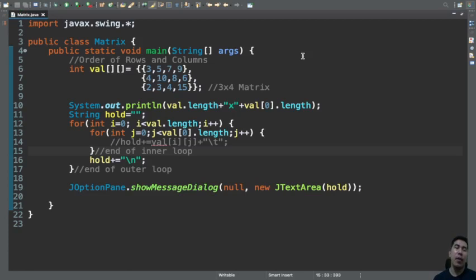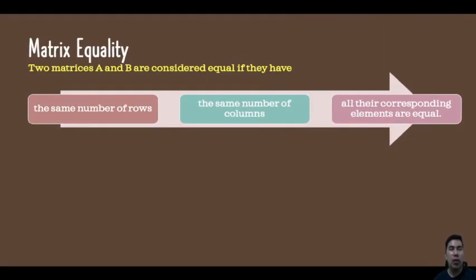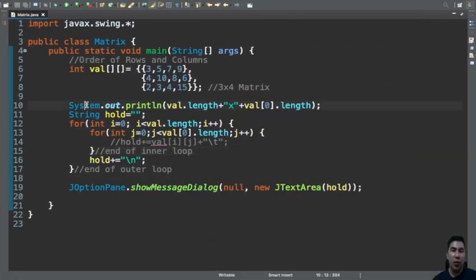So for today, I'm going to discuss matrix equality. Two matrices are considered to be equal if they meet the following conditions: both matrices have the same number of rows, the same number of columns, and all their corresponding elements must be equal. Okay, so that's what we are going to do right now. Let's get back to our previous program.